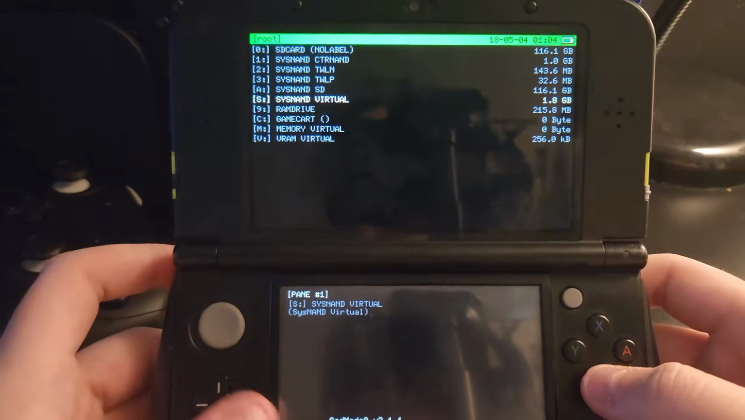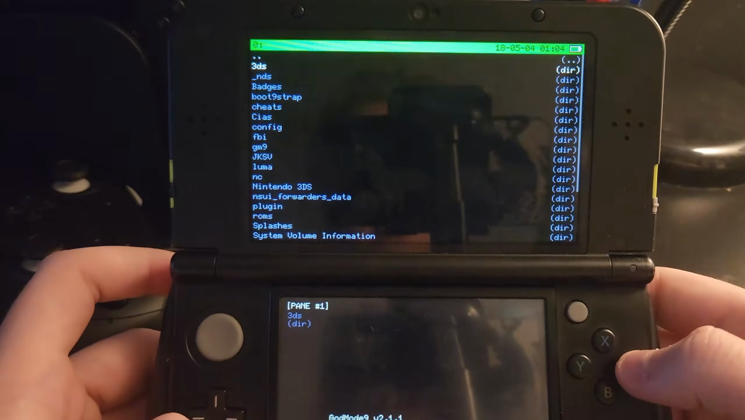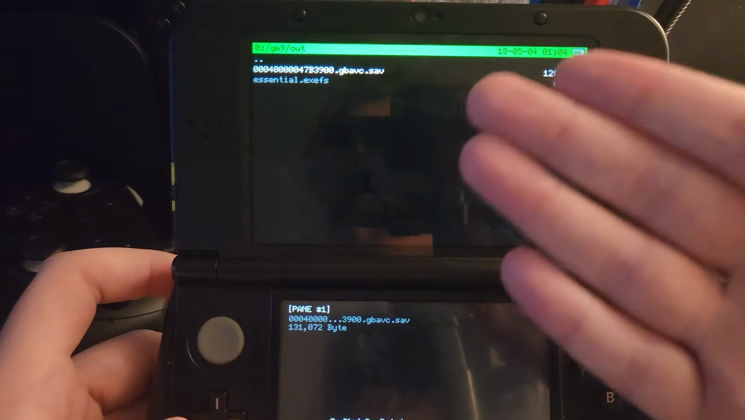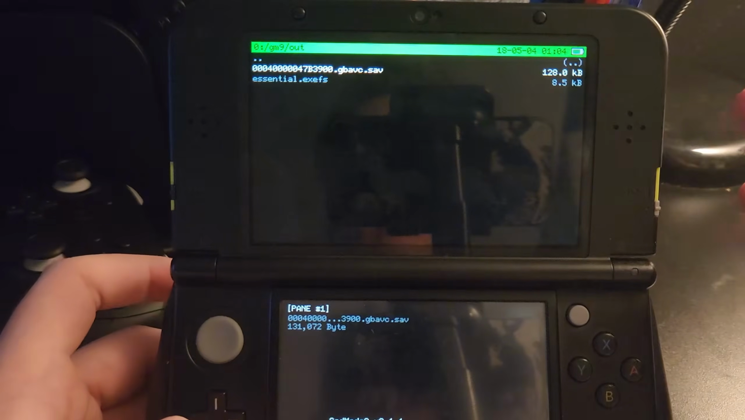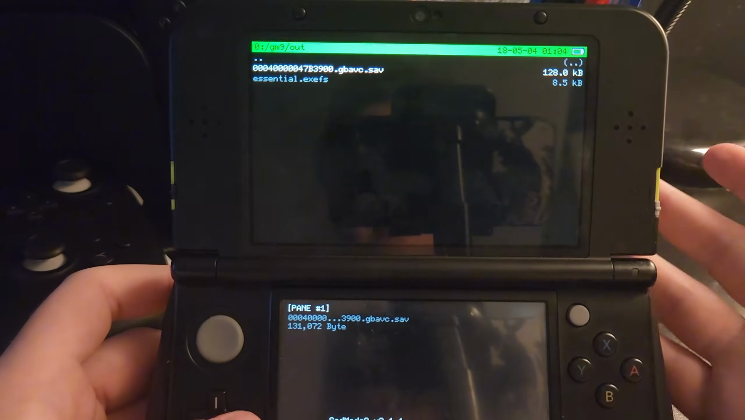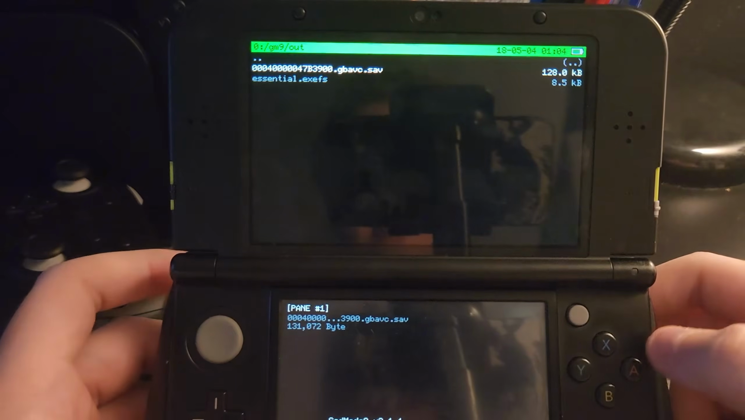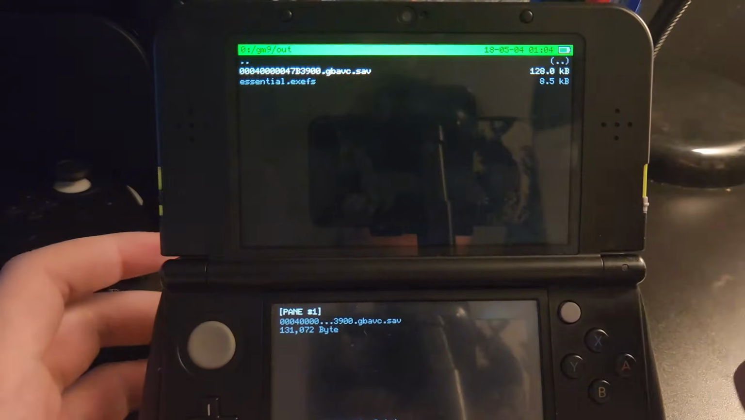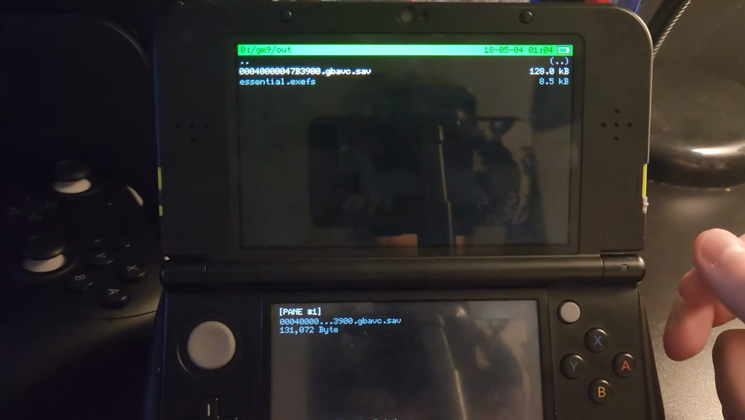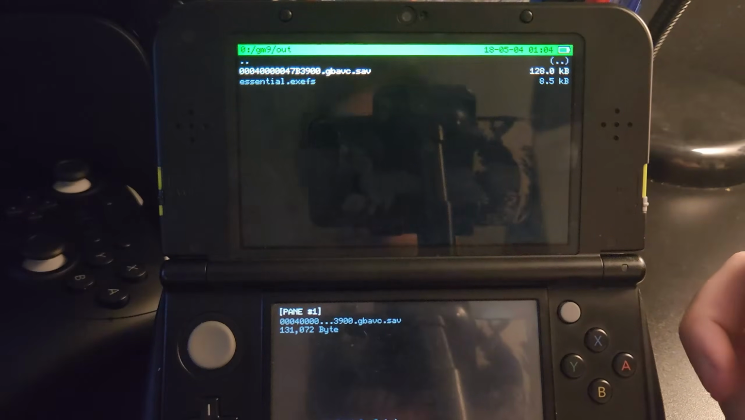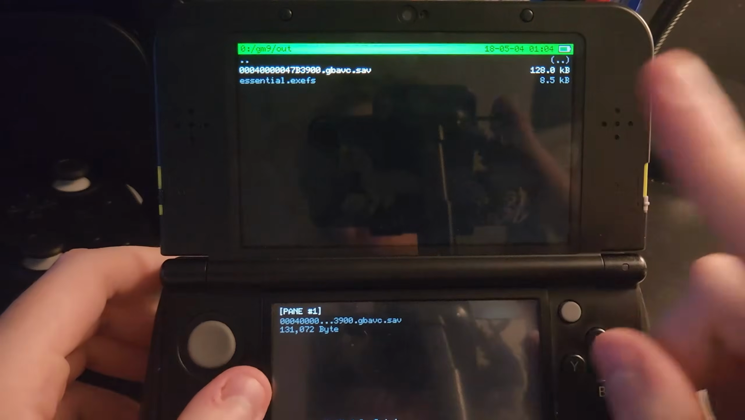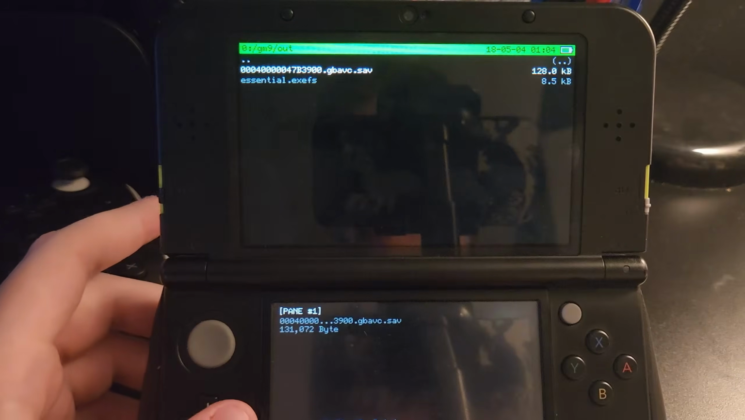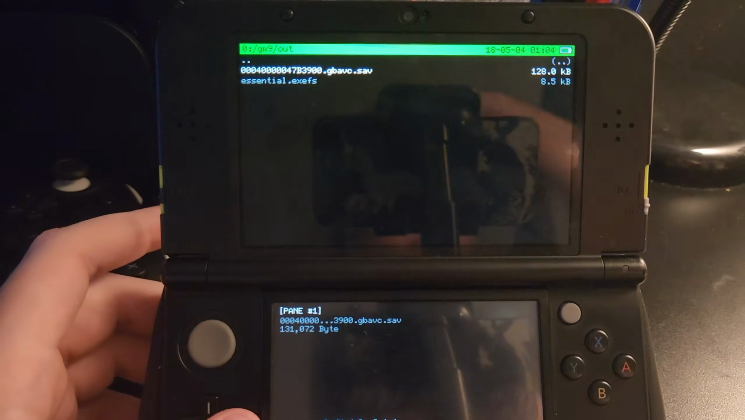So I'll go back, and you go to SD card, so this is the root of the SD card, GM9Out, boom, it's right there. It'll be named random letters and numbers, but you'll know it's there because it'll say .gbavc.save. And from here, you can take your SD card out or use a file hosting service like FTPD and plug it into your computer, and you will be able to go to this file location on your computer and copy this save, use it in an emulator or a file editor like PKHeX if it's a Pokemon game, etc.